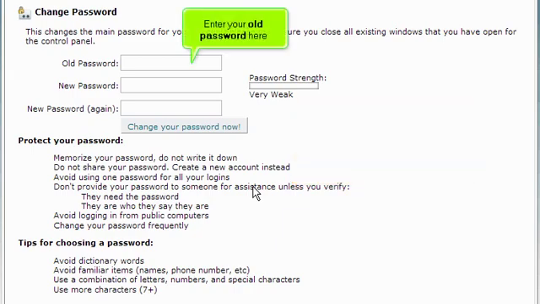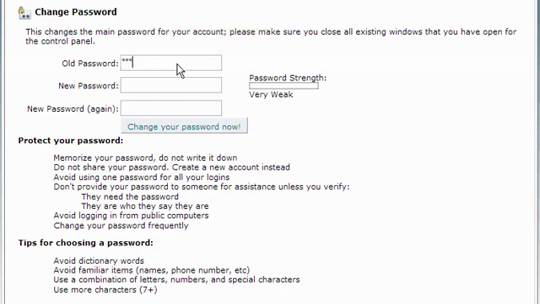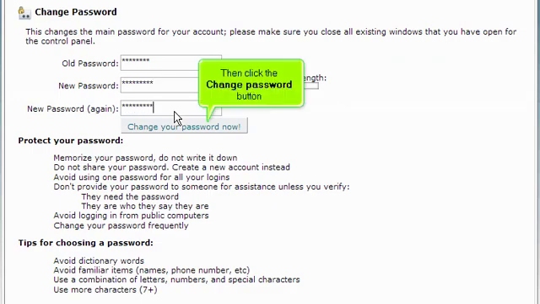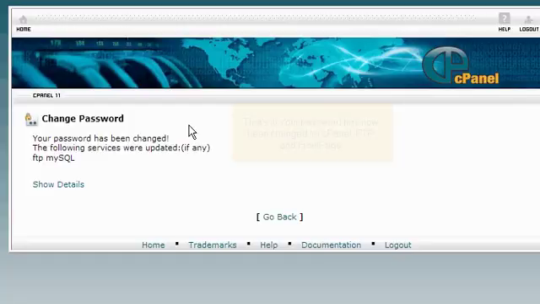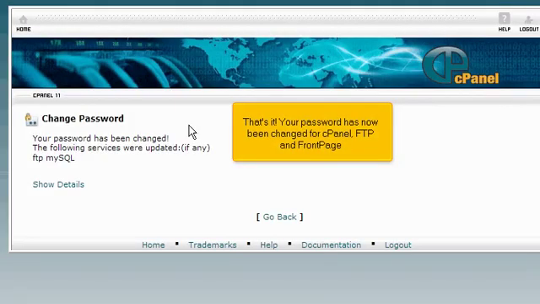Enter your old password here. Now enter a new password here. And again here. Then click the Change Password button. That's it! Your password has now been changed for cPanel, FTP, and Front Page.